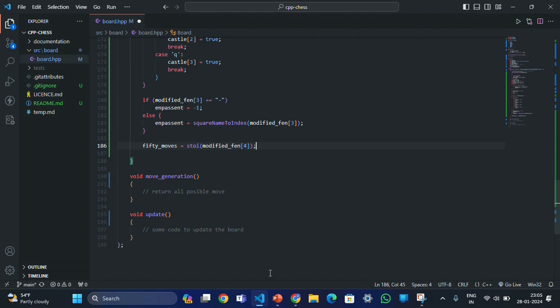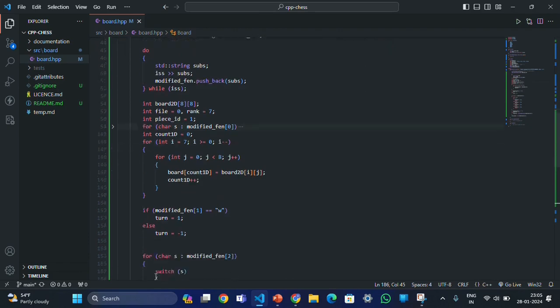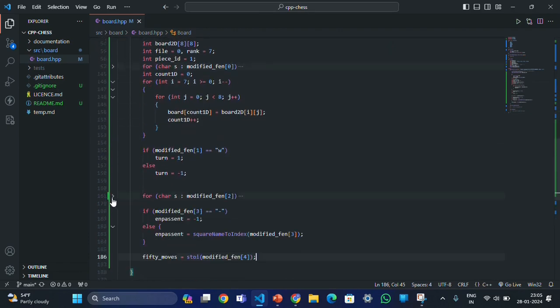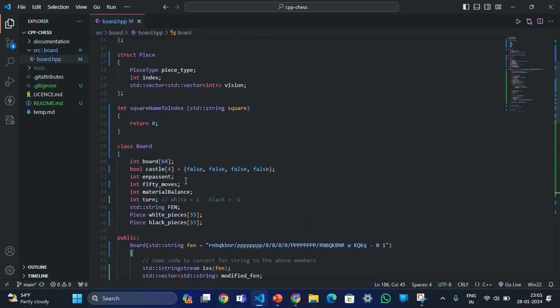What else do we need? Yeah, nothing. That's it for now. So what things did we just update? Let us go here. We updated the board, castle, en passant and 50 move. Now we need to do something about material balance. We also update turn. FEN is already there, and white pieces. We have to do something about pieces, and we need to change pieces and material balance. Maybe in the next video we will do this.